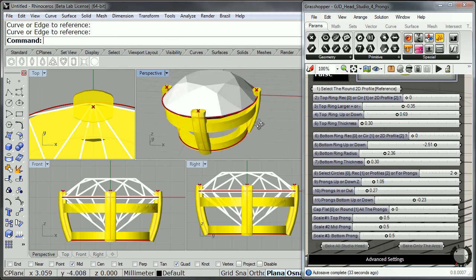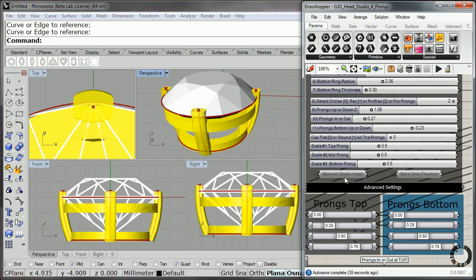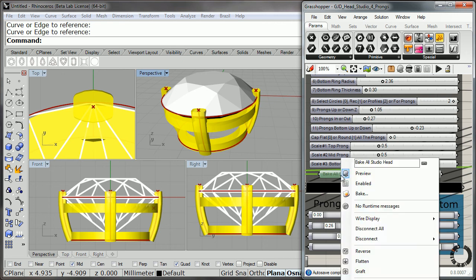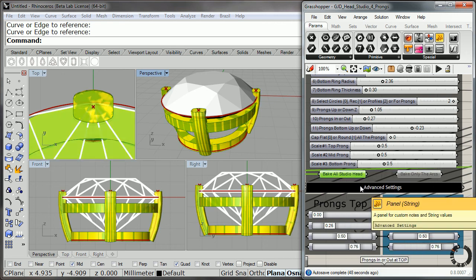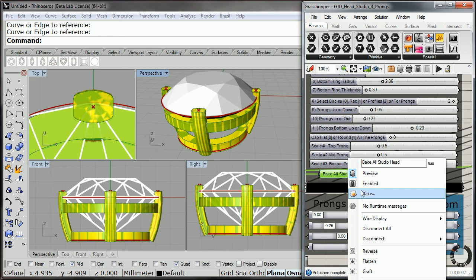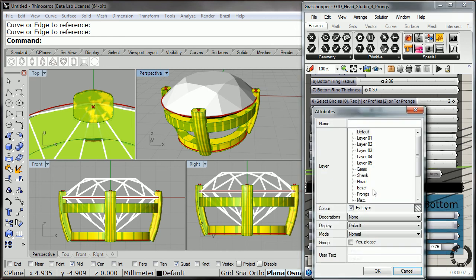So now that I'm happy with that, I'm going to go to bake. Notice that I can bake the whole studio head, or only bake the arcs. But I want the whole thing, so I'm going to right click here, enable it, and then right click and bake. And I'm going to choose the head layer, and click OK.